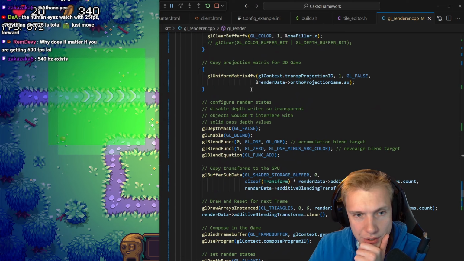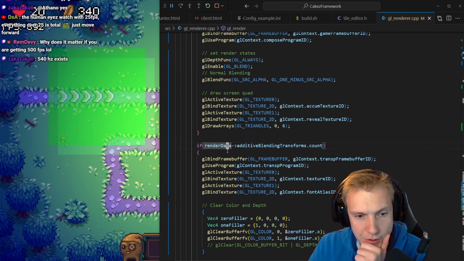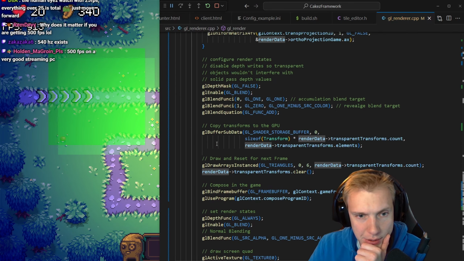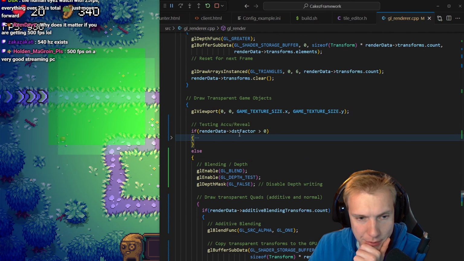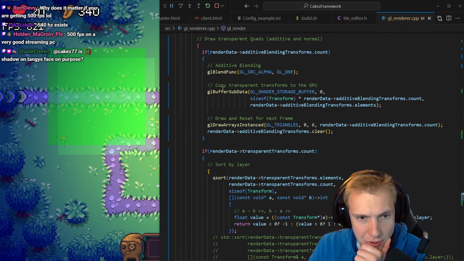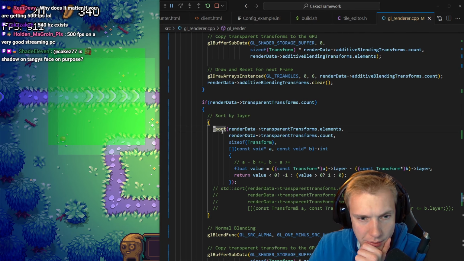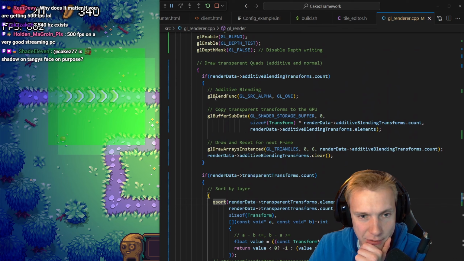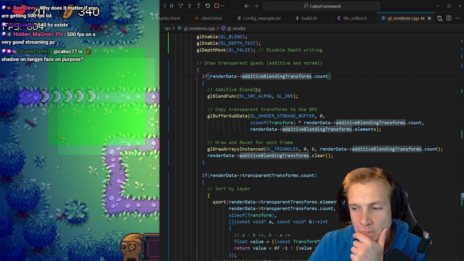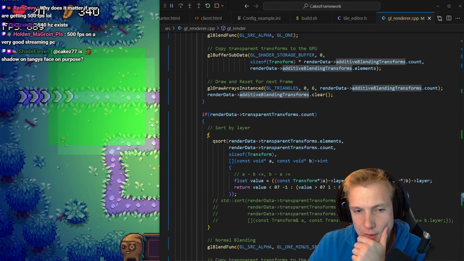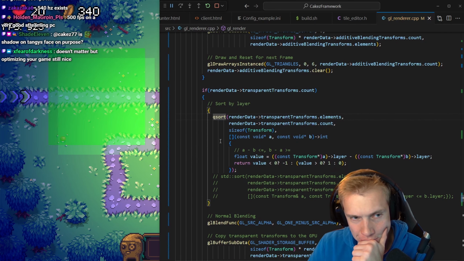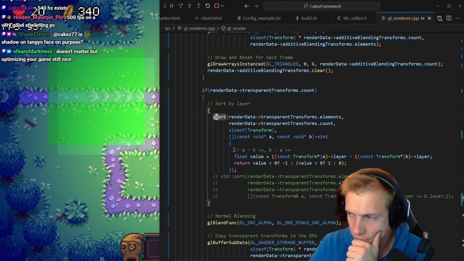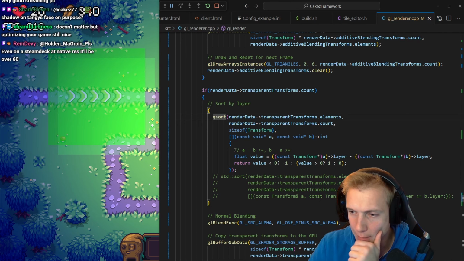Okay, there we go. So this is it here. This is me rendering those, and I'm not sorting in this case. That's interesting. I wonder when the bottleneck starts to happen. So this is essentially sorting. I'm sorting these, and wait, I don't sort the additive blending transforms. I see. I mean, we don't even need to sort these then. Do we? We kinda do. Doesn't matter, but optimizing your game is still nice.